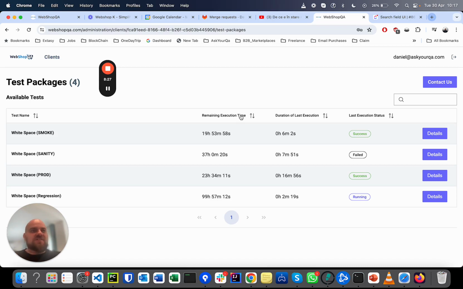Imagine for regression, you have 100 hours and one full cycle takes 1 hour. You have like 100 runs per month. You have like 22 working days. Run it 3 times a day. You're still good. You're still at only 60-something, and this can always be increased.